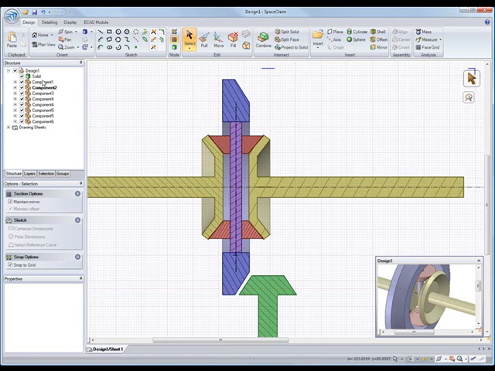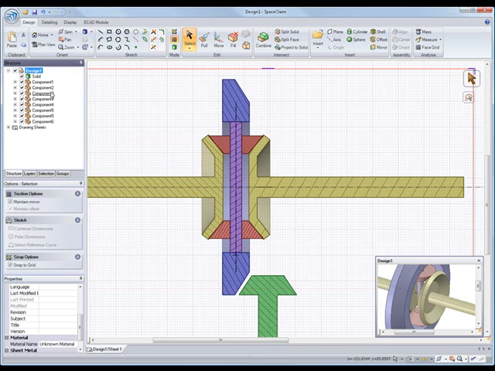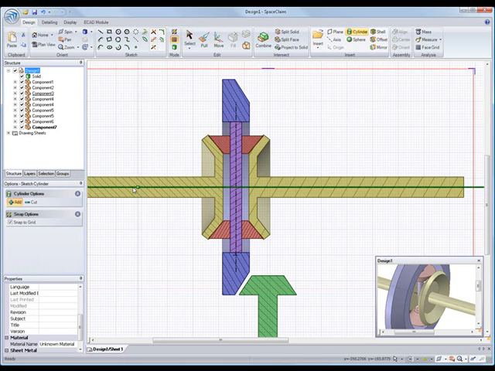We probably need to extend our axle out a little bit. I was a little hasty with my first sketch. That's a good thing about SpaceClaim. You can always update your design whenever you need to.